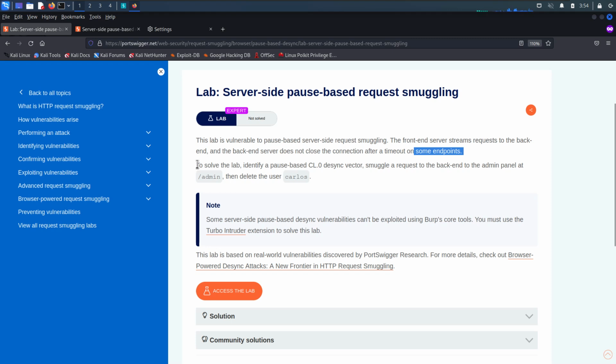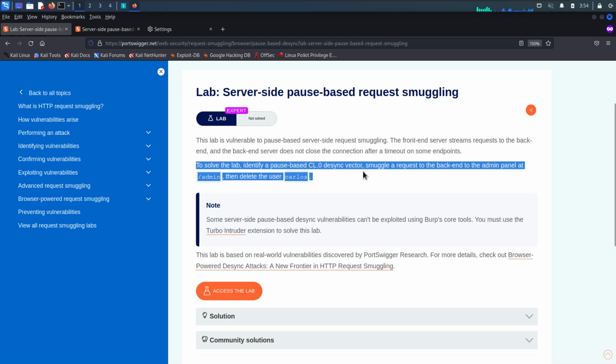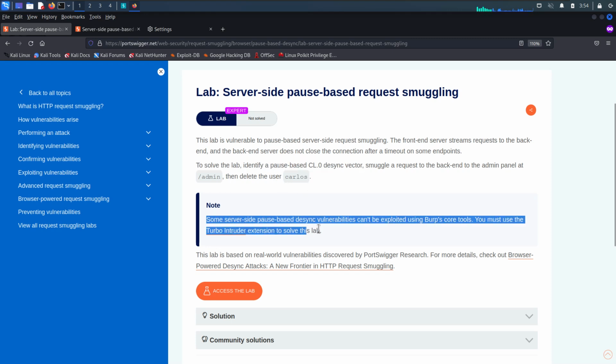To solve the lab, we need to identify a pause-based CL0 desync vector. Then we will smuggle a request to the backend to the admin panel at /admin, and delete the user Carlos. The most important note here is that some server-side pause-based desync vulnerabilities cannot be exploited using Burp's core tools. So we will use the Turbo Intruder extension here.